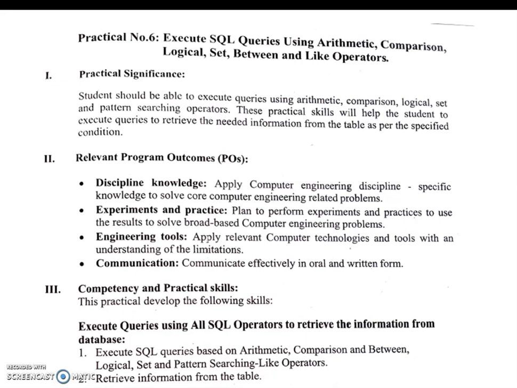Hello friends, today in this session we are going to perform practical number 6 of database management system, and the name of the practical is execute SQL queries using arithmetic, comparison, logical, set, between and like operators. So we are going to focus here on the operator part. So what is the use of an operator?